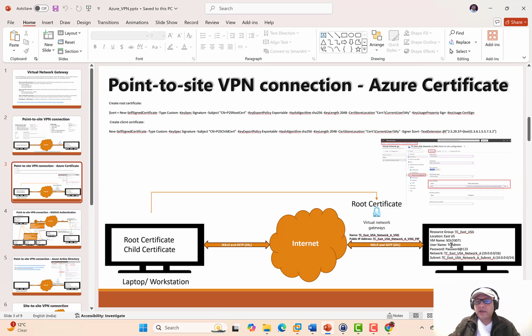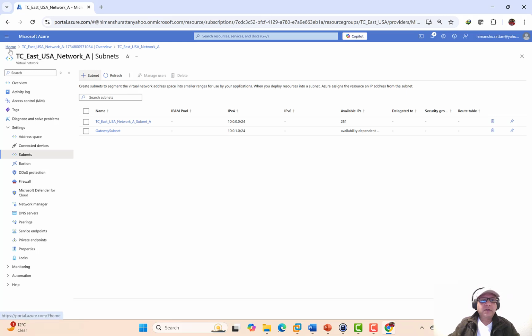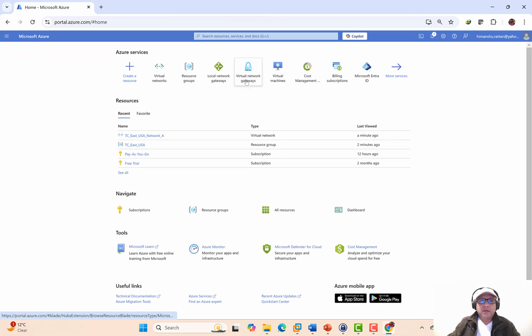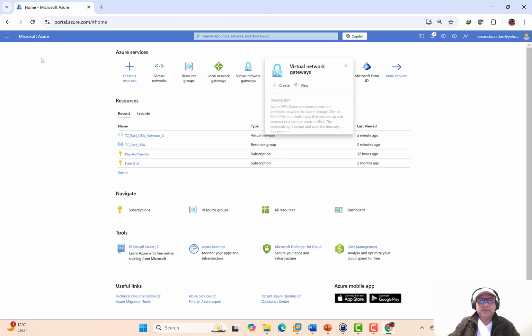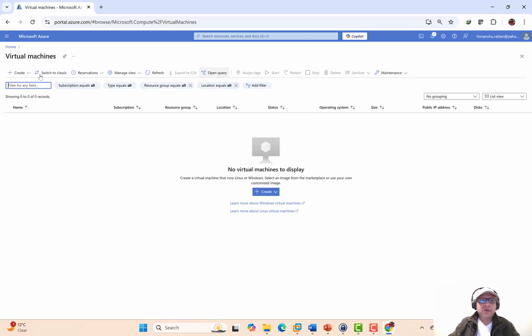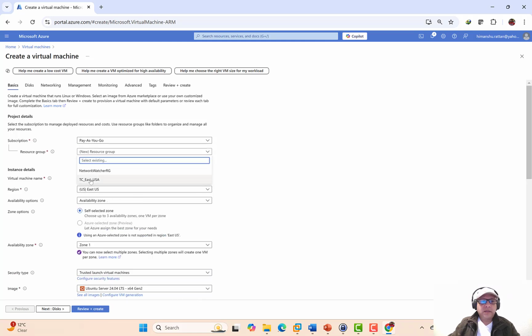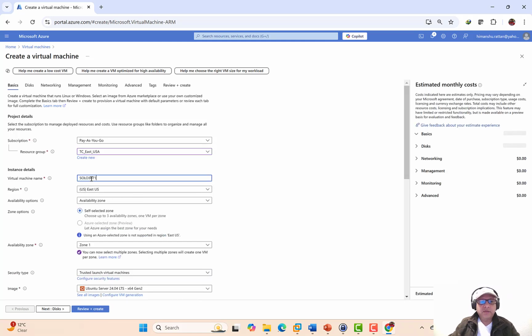But before doing that, let us create one virtual machine first in this network with the name Solo 3071, and then we will create a virtual network gateway. To create a virtual machine, click on virtual machines. Now we will click on create virtual machine. We will select this resource group. We will give the name of the virtual machine as Solo 3071.